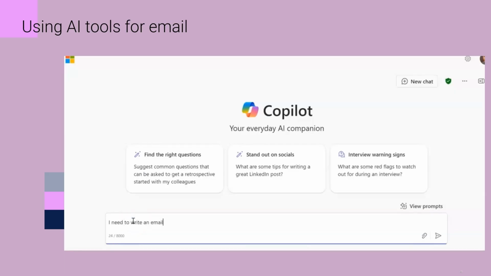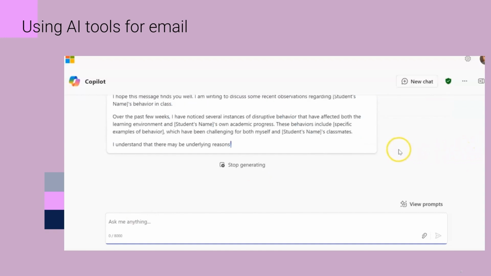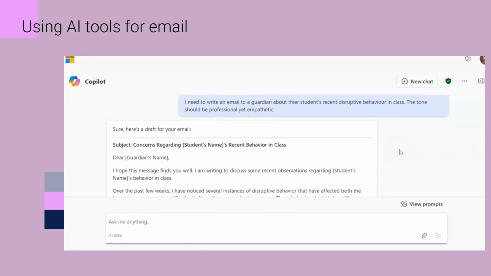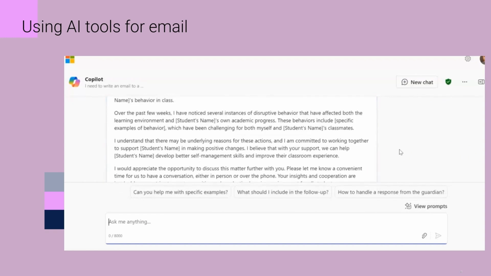Another example now, using an AI tool to write an email. The prompt I'm using is, I need to write an email to a guardian about their student's recent disruptive behaviour in class. The tone should be professional, yet empathetic. This is a good starting point. As we can see, the AI tool has generated the subject and the content. We would need to add in the detail and review this.